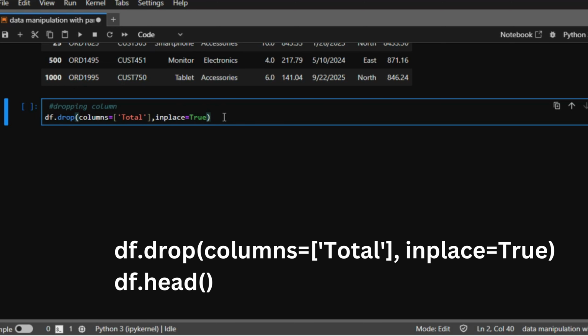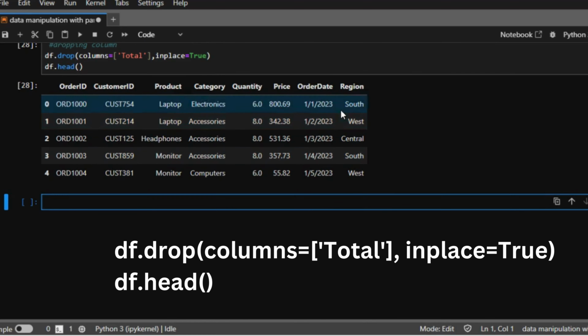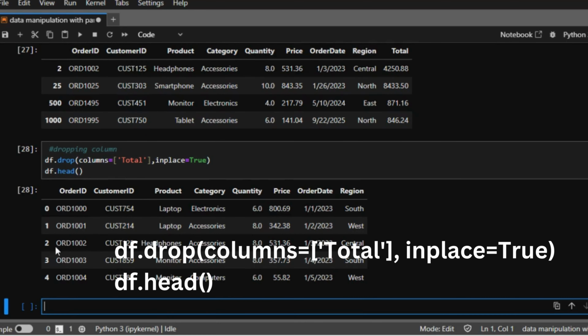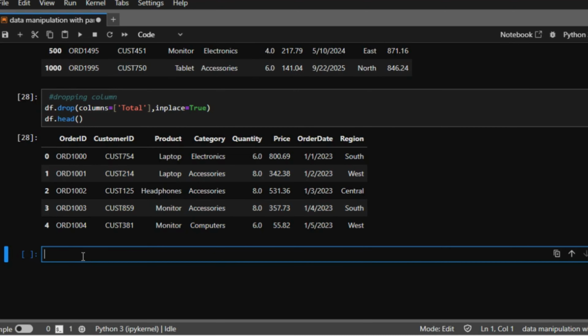After dropping the column, I am going to see the output using df.head. You can use any output, head or tail, whatever. So here you can see the total column has been removed from the data frame.